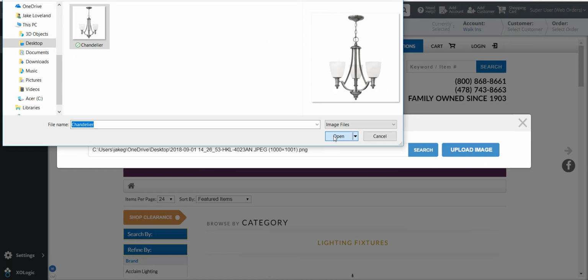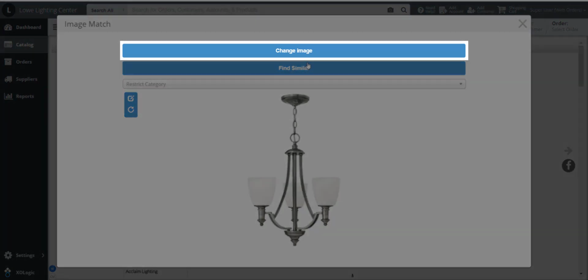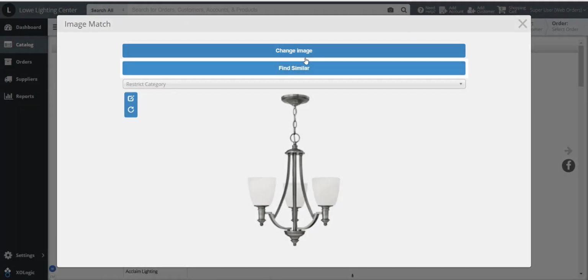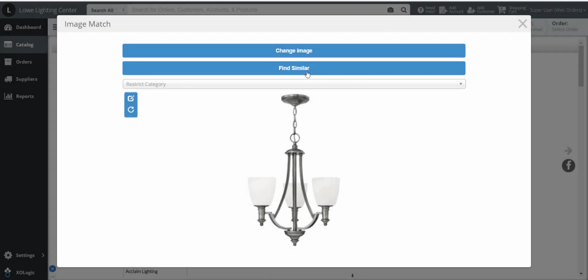Once the image is selected, you'll come to this page. There are a few tools on this page you should know about. Change image. Click here to select a different image file or URL. Find similar. This is your search button. Click here when you're ready to find products that look like your image.